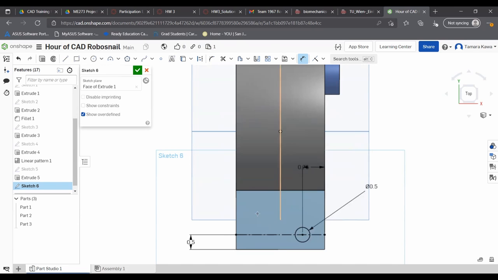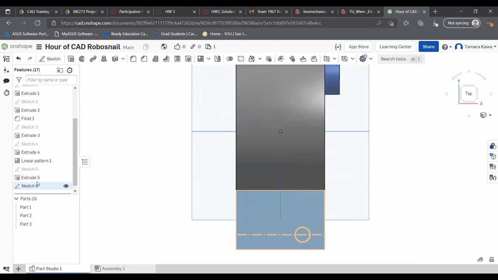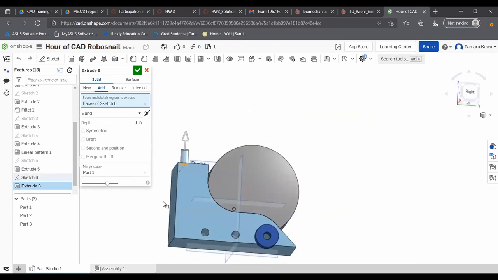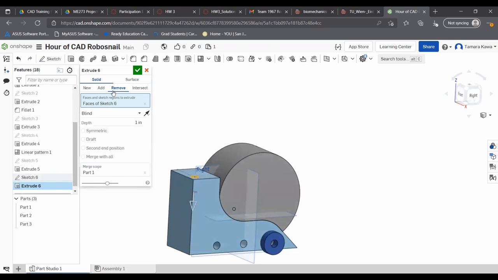There we go. So I could make this circle twice, but I want to show you the mirror tool, so I'm not going to do that. I'm going to select sketch 6 and I'm going to say extrude. Let's rotate our view a little bit. We actually want to remove that, and we want to remove, let's actually do 2 inches. Actually, no, 1.5 inches. And we'll hit the check mark.